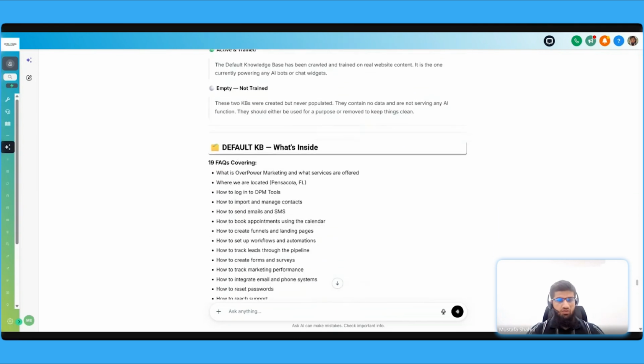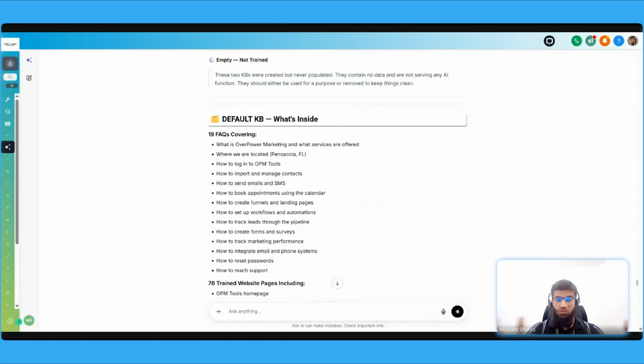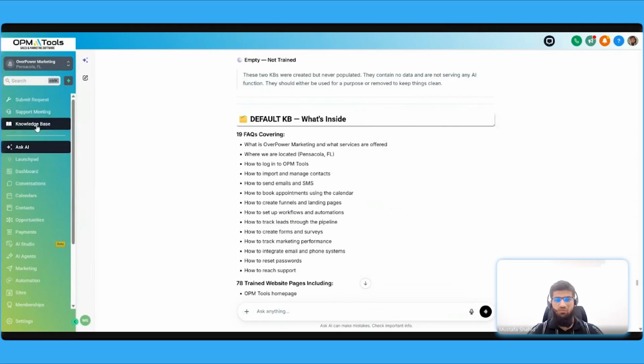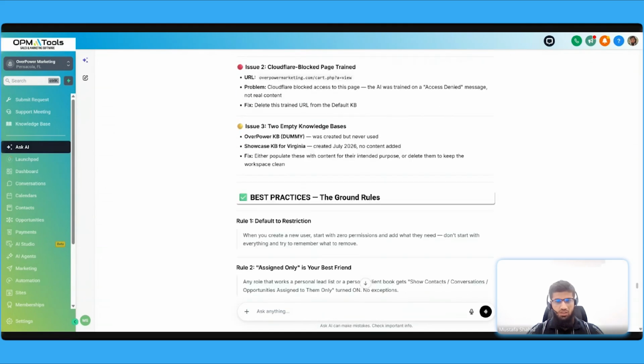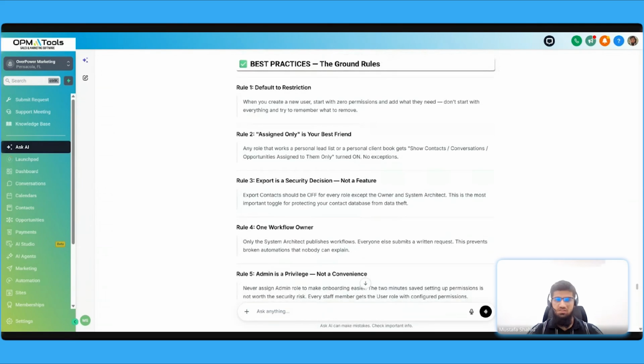All right, then we have the knowledge bases. What the knowledge bases contain. Every sub account has a knowledge base that you can find on the left hand side over here, where we have the main knowledge base. And yep, I think, yep, so best practices is important.